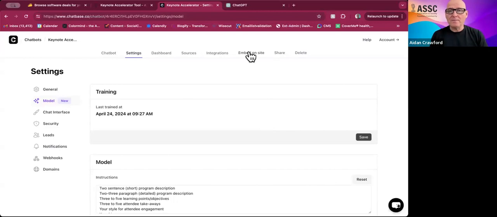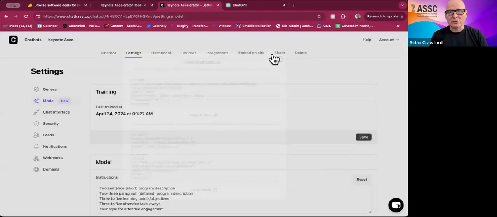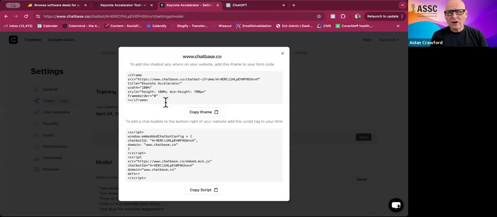And then when you do it, you say, hey, I want to embed this on my site. So I clicked on the embed codes right there. Let's just do that again, just to show you. Embed on site. So I can drop this on any page. And that's exactly what I did with the Keynote Accelerator page. It's up there. Or I can do the chat bubble at the bottom.